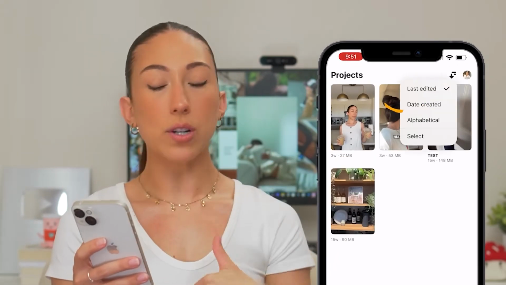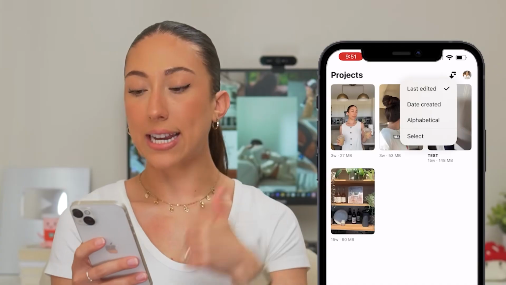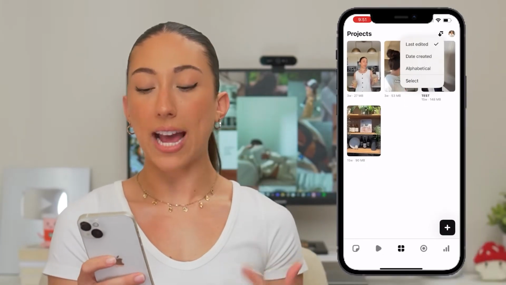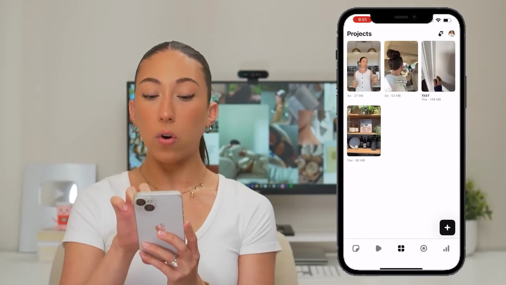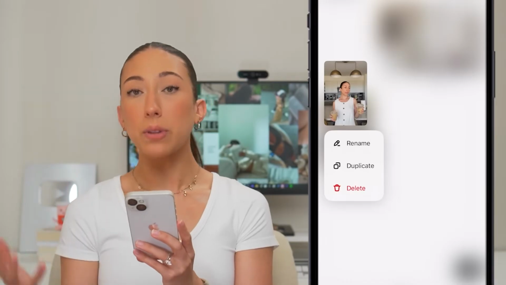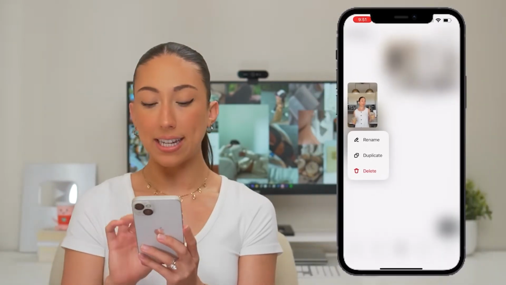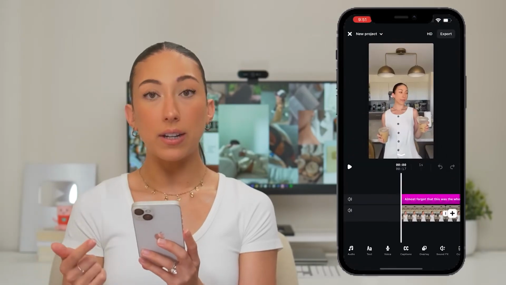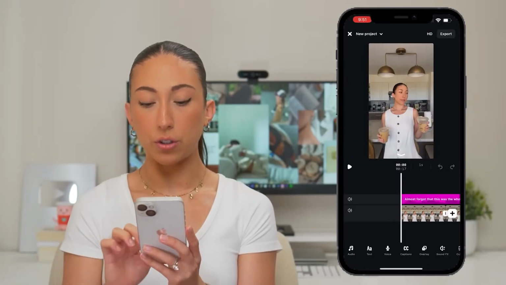This is going to help me sort my projects by either last edited, date created, alphabetically, or I could select multiple projects at once. Here, if you click and hold on a project, you could give that project a name, you could duplicate the project, or you can delete it. Then to open the project itself and start editing, you just simply tap on it, it'll open the project, and this is where you'll do all of your editing.